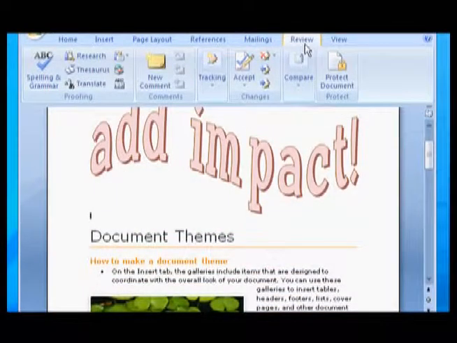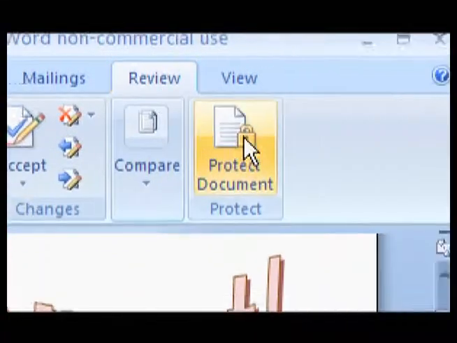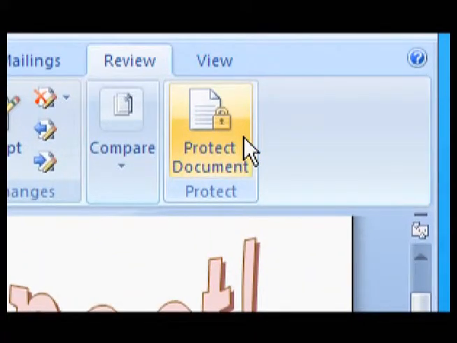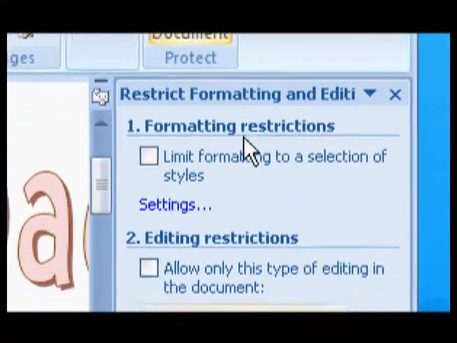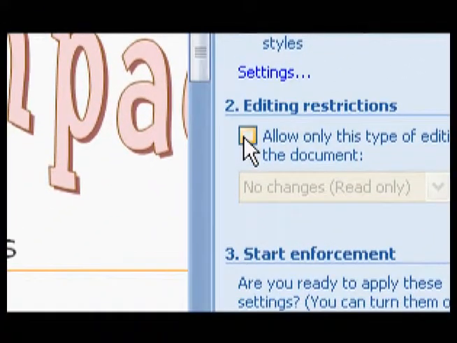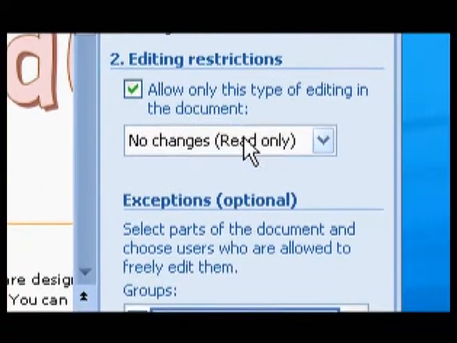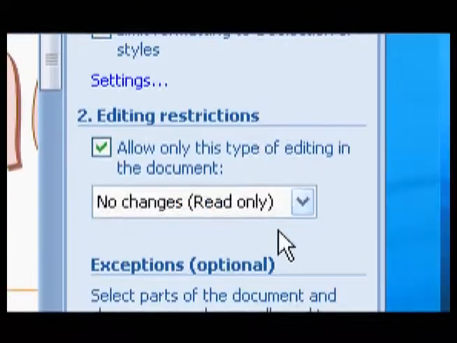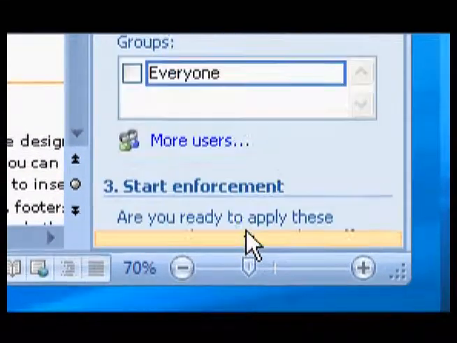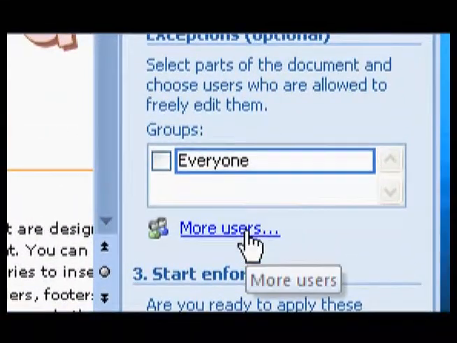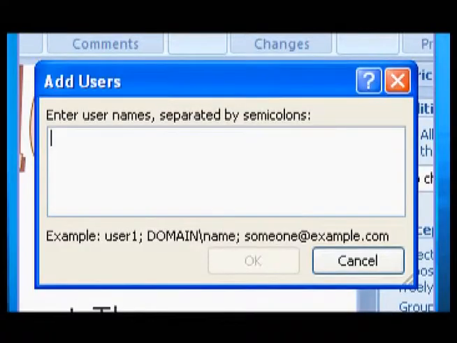Having put all this time and effort into creating your document, you might want to secure it. Clicking the Protect Document button lets you restrict changes to the formatting or to prevent any changes at all being made to your document. You can choose to let certain people make changes by entering their email addresses into the list of exceptions. You'll need to be online for this to work.